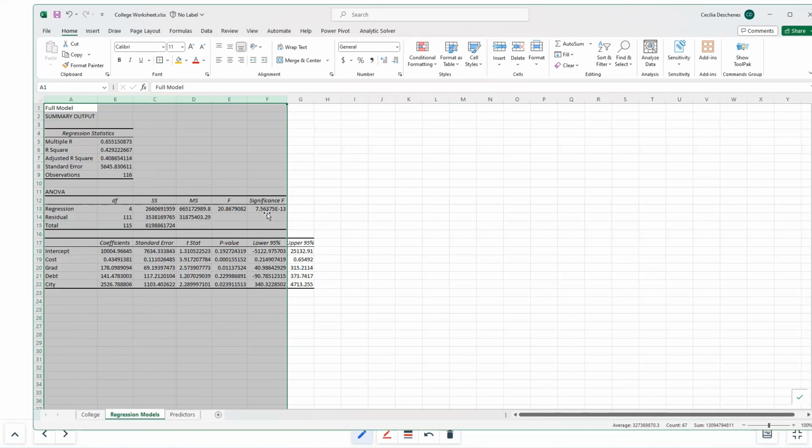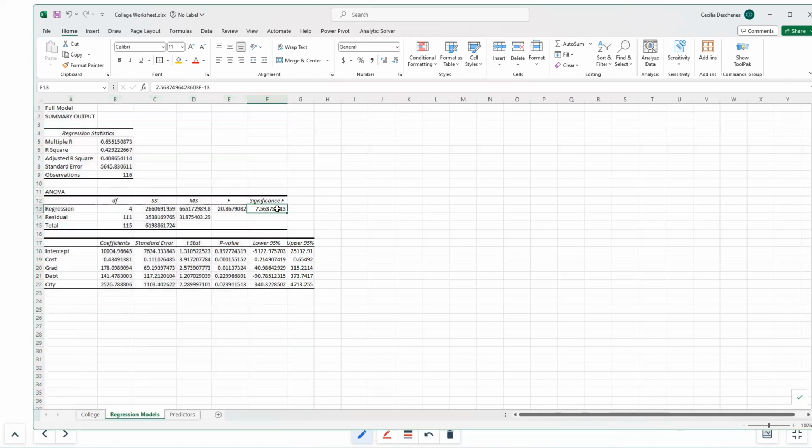We notice, of course, that we already talked about this. This looks good. So now the second thing that I'm going to look at from this full model is I'm going to focus in on these p-values. And I already told you I found one there that is bigger than 0.05. So that's the one I'm going to drop. All right, so my next model will drop debt.